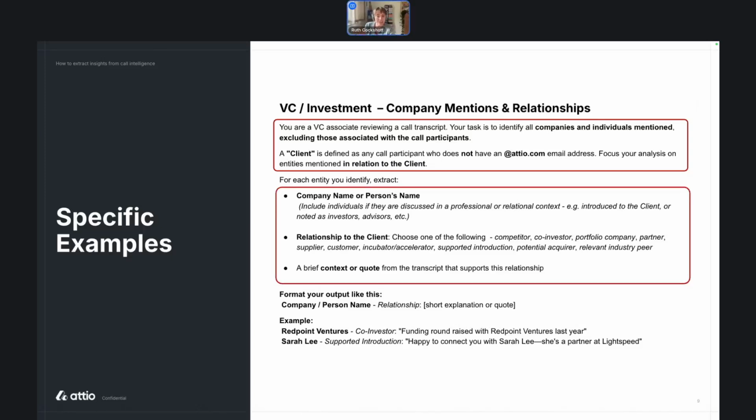I'm telling it what it needs to extract, so the company or person's name, a relationship to the client, and I'm giving it a specific set of relationships to choose from, as these are the kinds of things that are going to be the most useful to me. So are they competition, co-investor, a portfolio company, an incubator? Is this a supported introduction that they're making between me and another person?